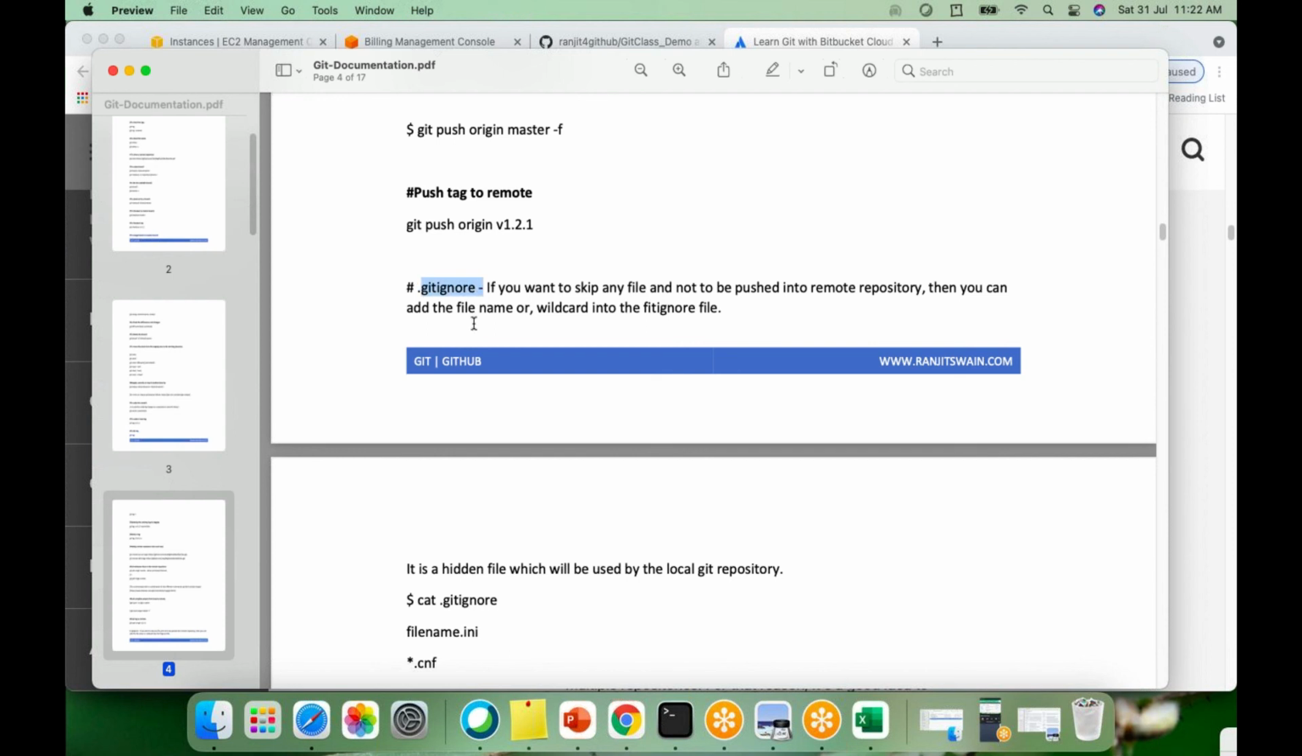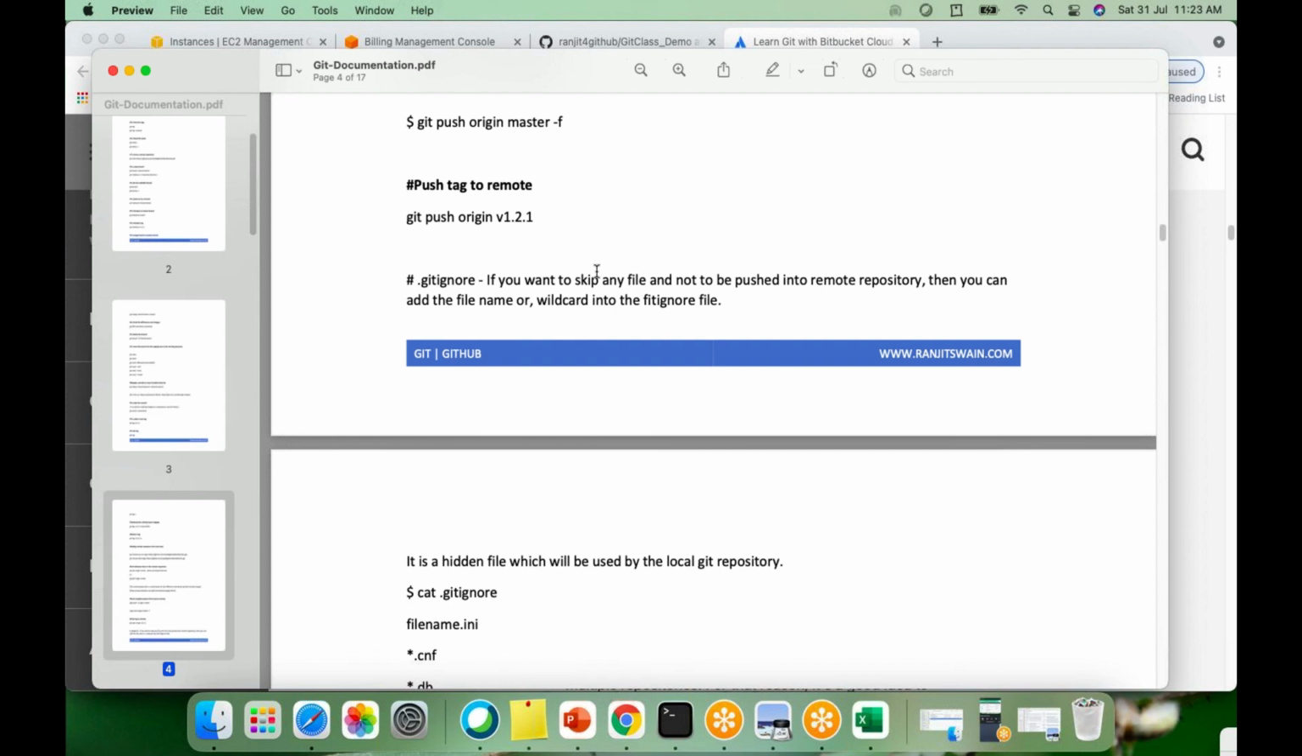Okay. Now let me quickly tell you one more thing, and then I will try to finish the GitHub class and move on to a different tool. We have seen push here, how to push changes to the remote repository once you make any changes. Pull is from remote to local, and push is from local to remote, from origin to master or master to origin.